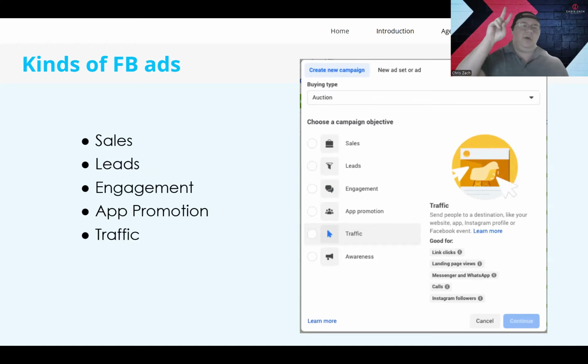Next up, ad number two, my second favorite ad, is what's called the traffic ad. Traffic ads are pay-per-click. That's what Google's been doing for years. That's what Zillow pays thousands or millions of dollars a month spending money on: traffic.